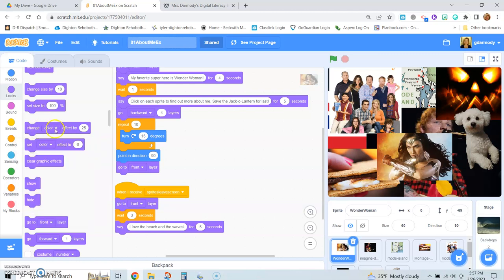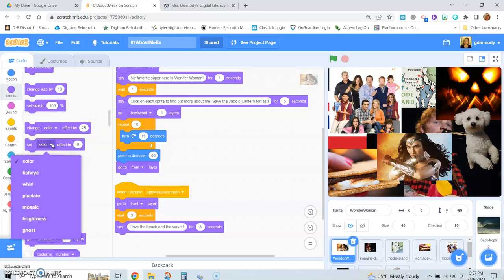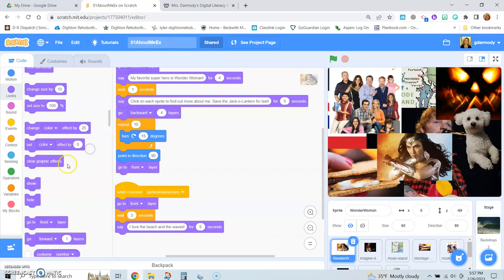And when you use those special effects, you can make them take effect by a certain number of pixels. You can set the color effect to a certain thing or set the special effect to a certain thing. Clear the graphic effects, which is a really important tool to use to make the appearance of your sprite go back to normal. So that's a good block to use at the end of the script of special effects.